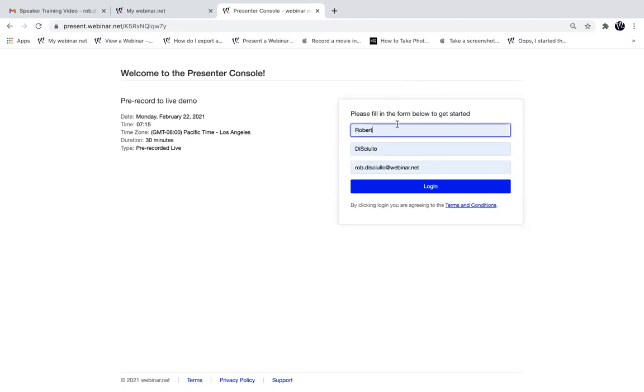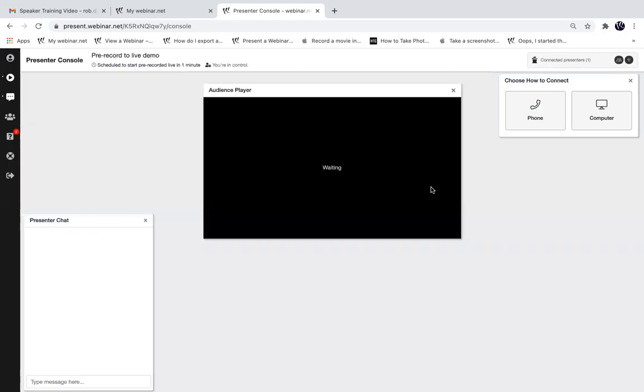Simply log in with your first name, last name, and email address, and then click Login. Once you get into the tool, you'll notice that our clip is waiting. Nothing for you to do here. You just simply wait for the clip to run. You see we've got about a minute till we go live, but that means the clip will start on its own. So if you look in the top right corner here, you're going to select how to connect. It's going to be computer, and then you're going to select use camera.